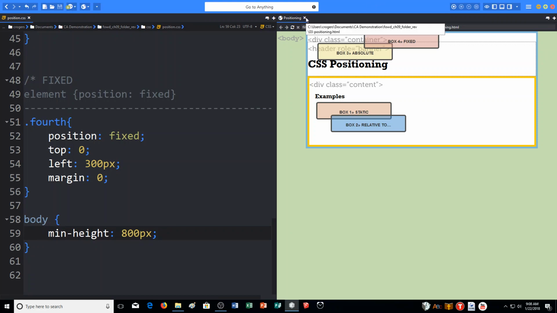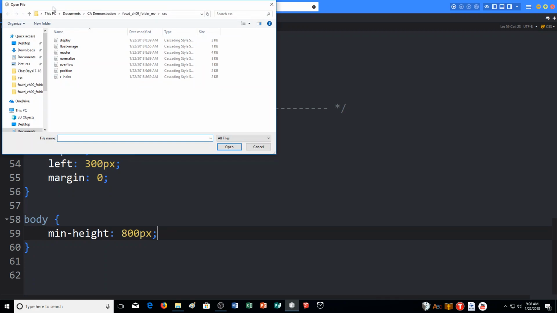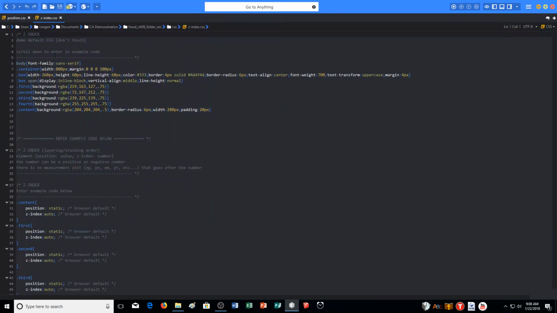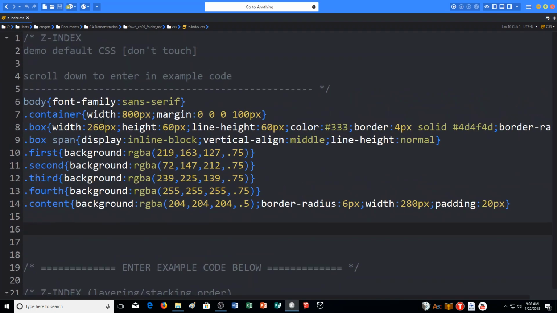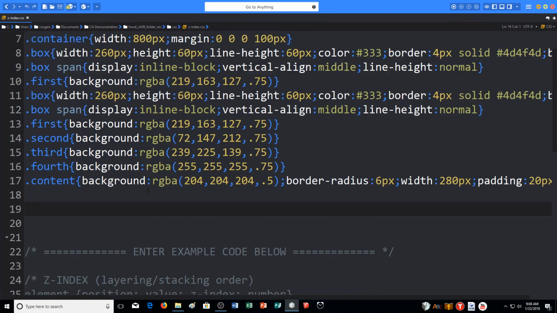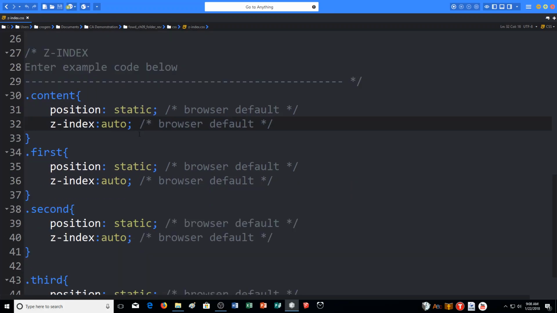So I need to close out my browser preview. I need to click open after I've saved this file. And we're dealing with z-index. I'll close out position.css. You can see our example text here at the top, we're not going to mess with it, to not mess up the file. And we're going to go down here because it says z-index, enter example code below. This is what we're going to be dealing with for the assignment.